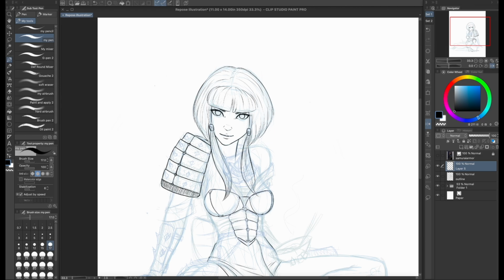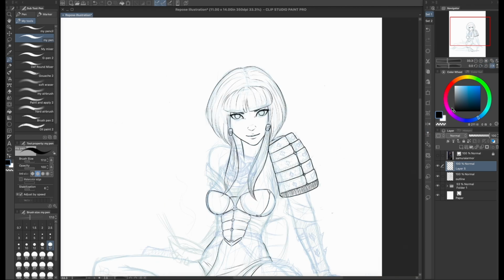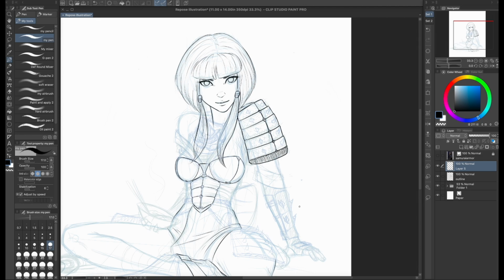So that's it. Let's get out of the canvas now. Flip this back, and I'm going to carry on with working on this piece. I got a lot of detail to go here, so I'm going to be a few hours into this.